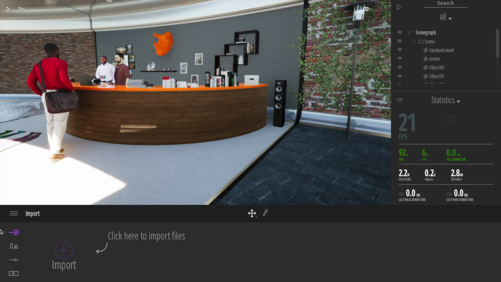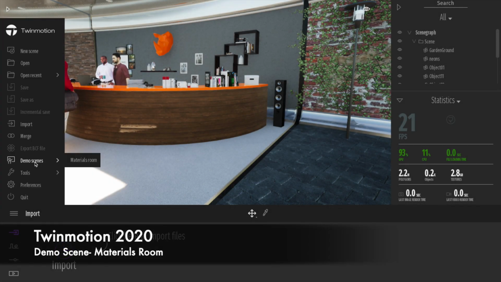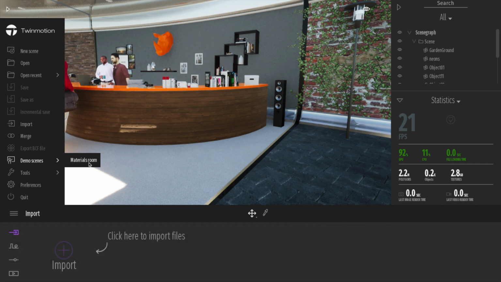Okay, so what I've done basically is I've opened up the demo scene to do this tutorial, and I think this is a really nice example for you all to look at when you're learning Twinmotion, and actually just to learn and navigate around and maybe try some new materials. It's a great scene that comes with the software.